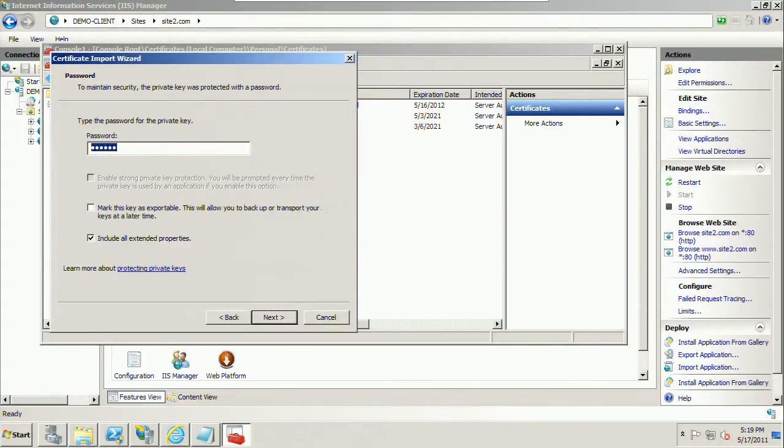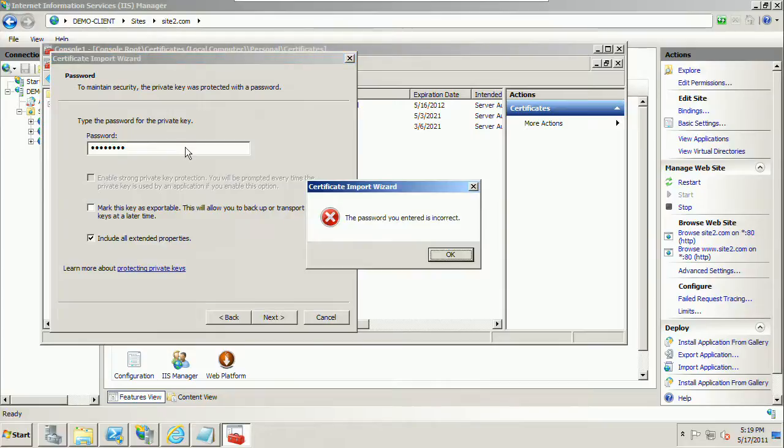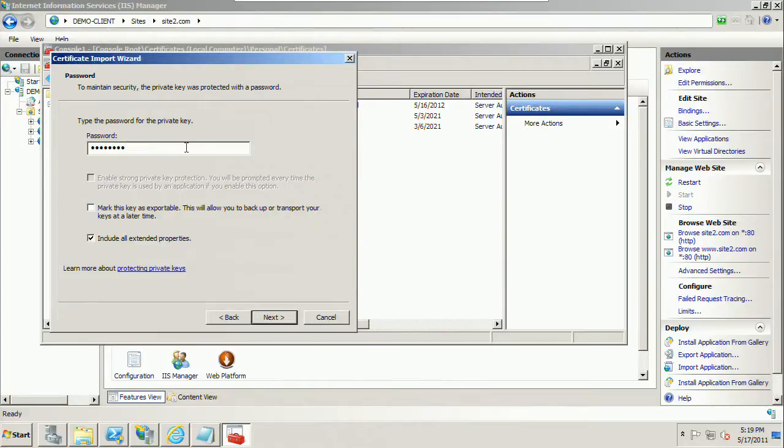So to clarify, it's the password of the certificate. When you export a certificate, it forces you to choose a password, so that way not just anyone could import it just by finding the file.